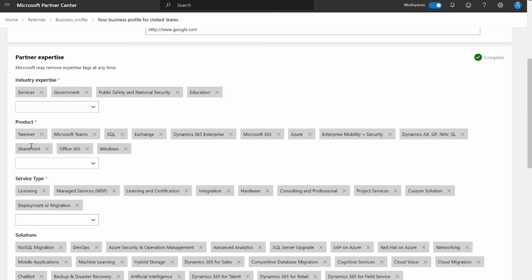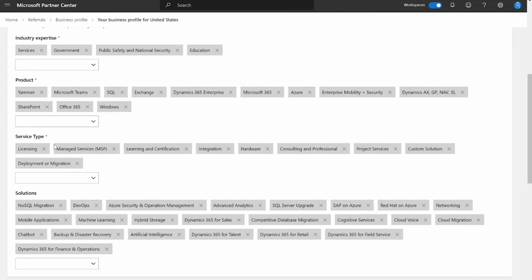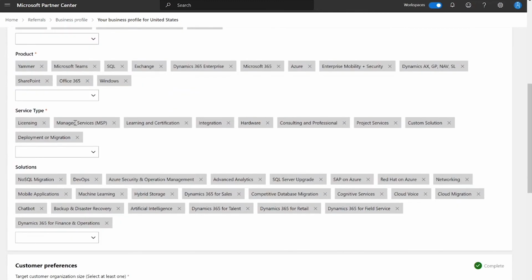The product section is more around what Microsoft products do you help deploy and have services around, or maybe you're an ISV partner and the IP that you've built is driving this particular Microsoft product. The service type: are you a managed service provider? Do you do consulting services? Are you an ISV who's implemented your own IP? So for the service type, make sure you select as many service types that are applicable to you.